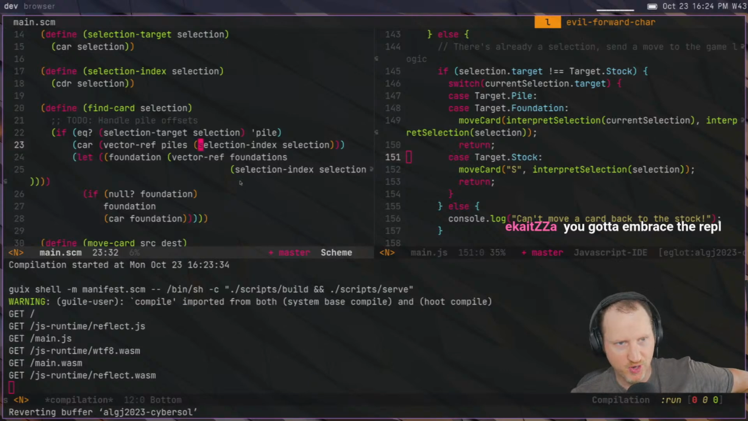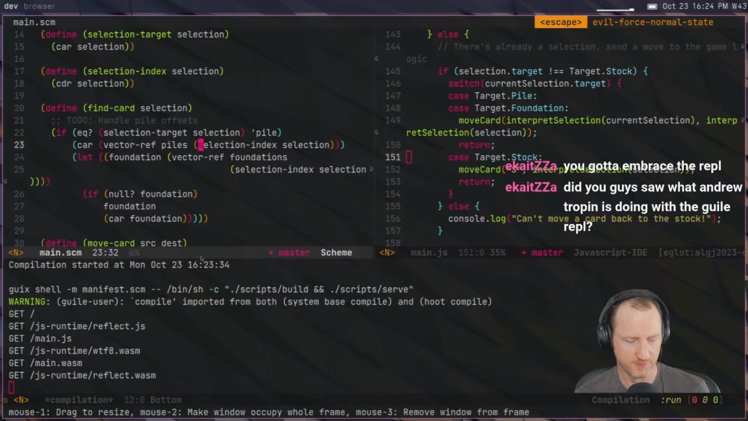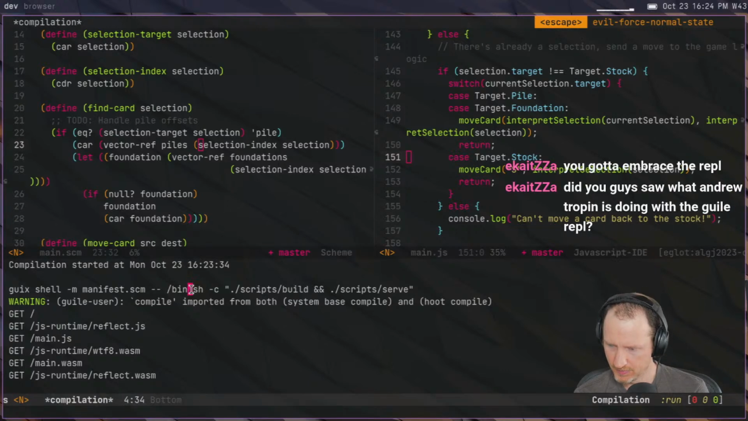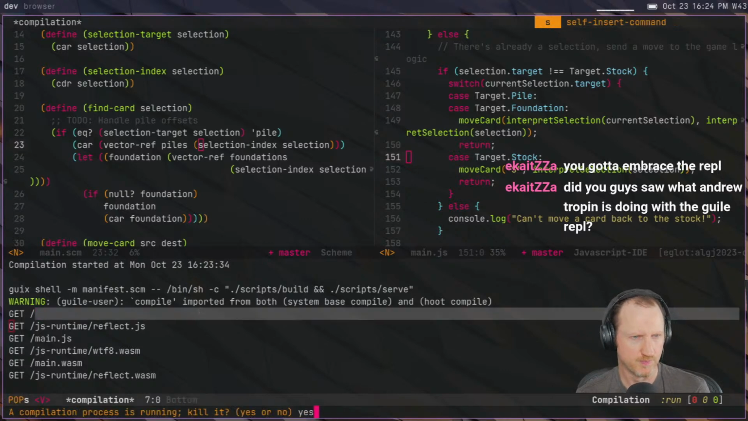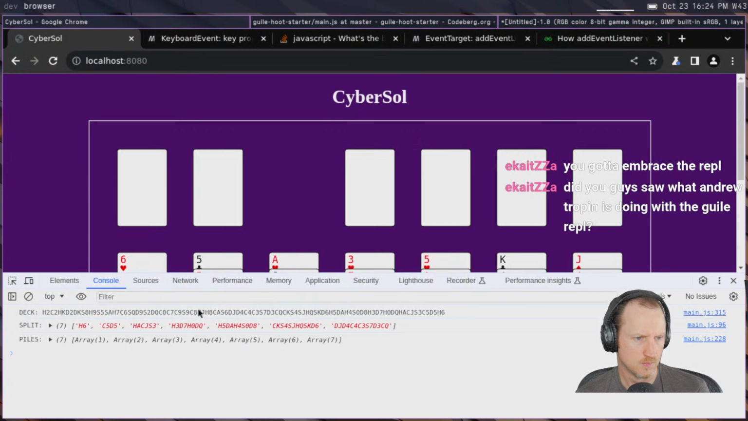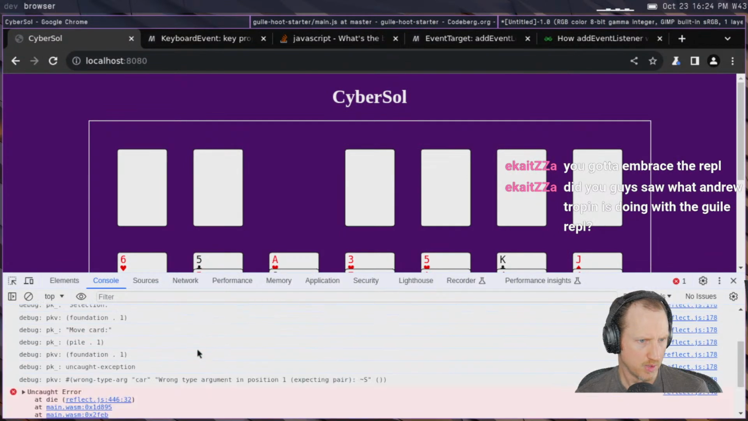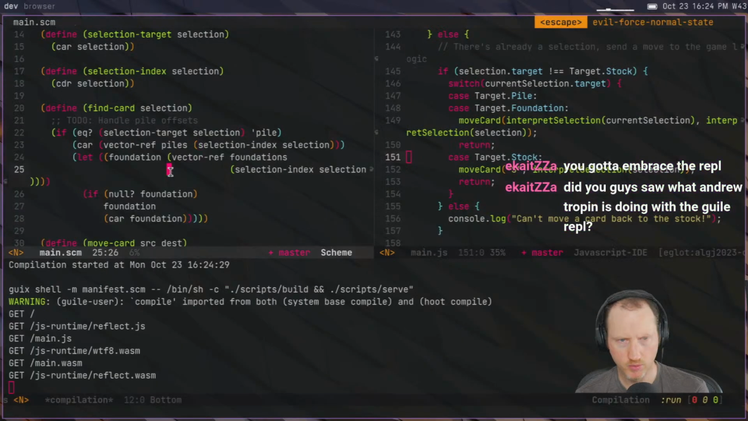Well, right now I'm just trying to get things working. Turning on the REPL requires a little bit of extra work for Hoot at the moment. Yes, I did see what Andrew's doing with Guile REPL. It's looking good. Move card, pile 1, foundation 1. Let me write out.